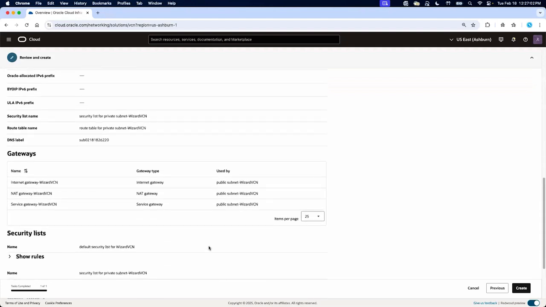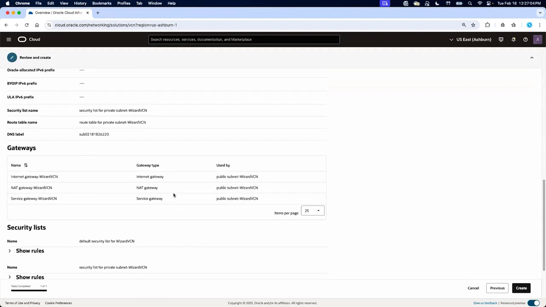And then lastly, it shows the gateways that are being created. So internet gateway, NAT gateway, service gateway, it tells you which subnets are going to be using what. So public subnets will be using them. And then here are the names it gave it. So same nomenclature again, the name of the service, followed by the VCN's name.